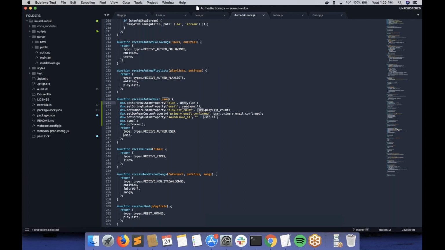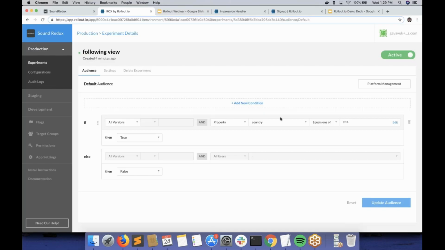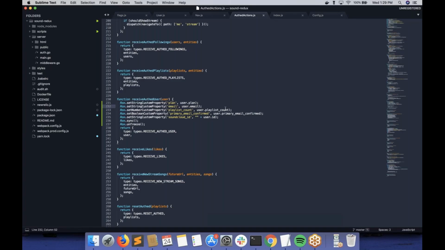So in our JavaScript code, we have this user object, and the user object has an email property there. And so I can actually, through the code, let the Rollout dashboard know, hey, there's an email property. And now I can go into the dropdown and use this email property to define my feature flag properties as well.